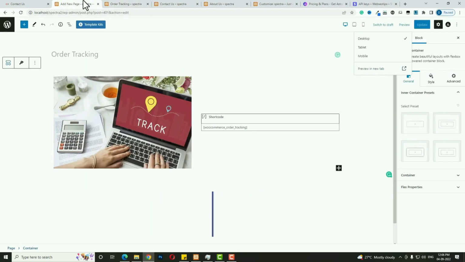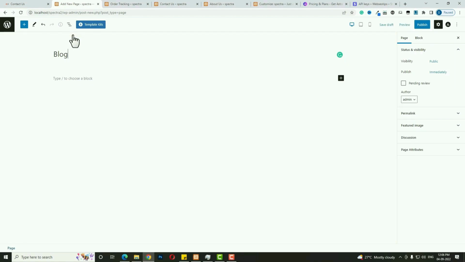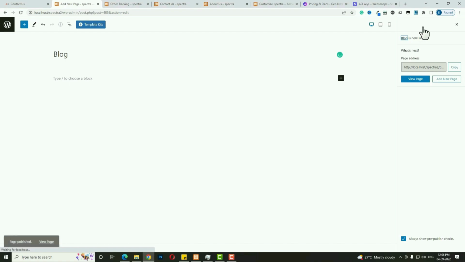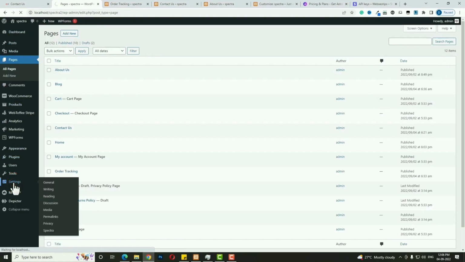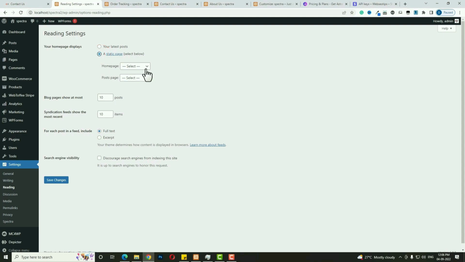So next I have to create the blog page. So click on this. After that I have to click on this add new option. Title of the page I am giving as blog, and after that I have to click on the publish option. Once it's published, again I have to click on this W option. So now I have to set up the default home page and blog page. For that I have to click on the settings option, and after that I have to click on the reading option. From there I have to choose this one, and from here for the home page I am choosing home, and for the posts page I am choosing blog.